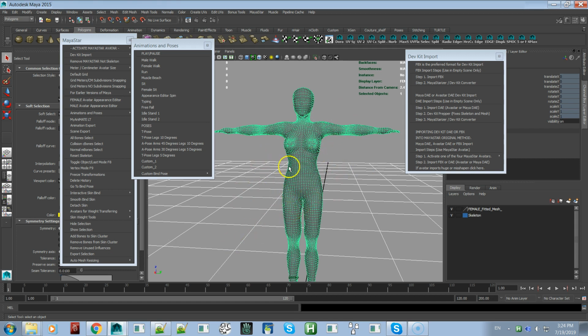So okay, that's pretty much the dev kit import of how to bring them all in, and they all work with the Mayastarize Lite, and so awesome.